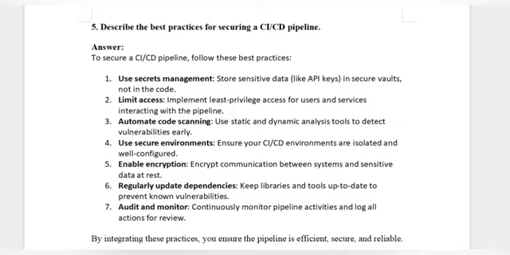Sixth is regularly update dependencies. Keep libraries and tools up to date to prevent known vulnerabilities. Seventh is audit and monitor. Continuously monitor the pipeline activities and log all actions for review. By integrating these practices, you ensure that the pipeline is efficient, secure, and reliable.